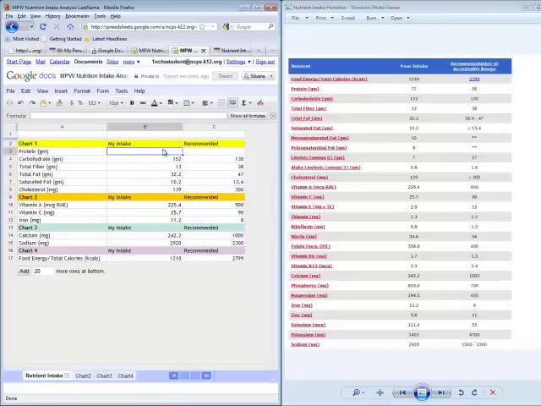So you're going to look at your intake. So my intake for protein was 77, and that was grams. And the recommended for me was 56 grams. And you're going to do that for your entire chart.